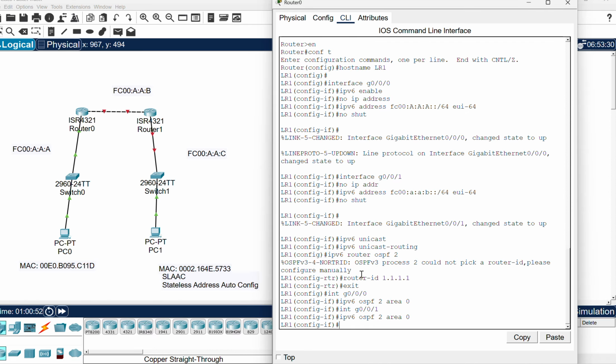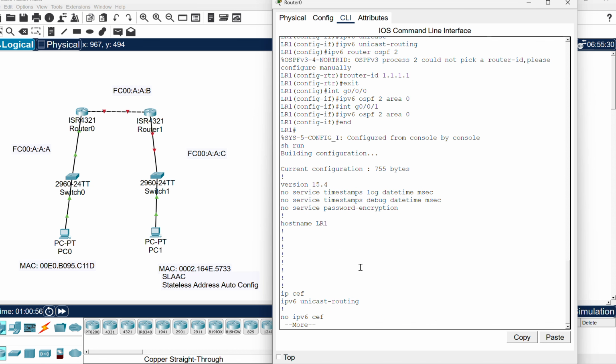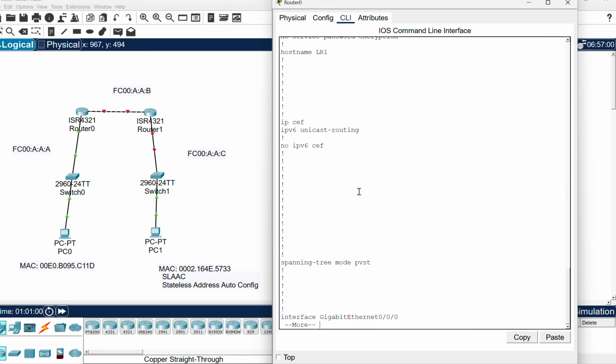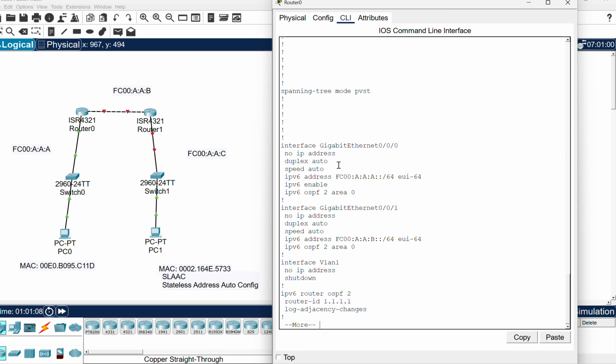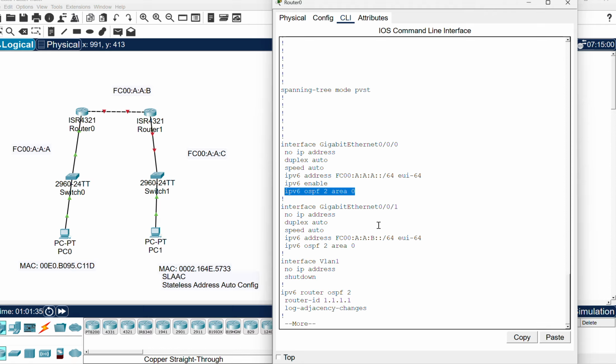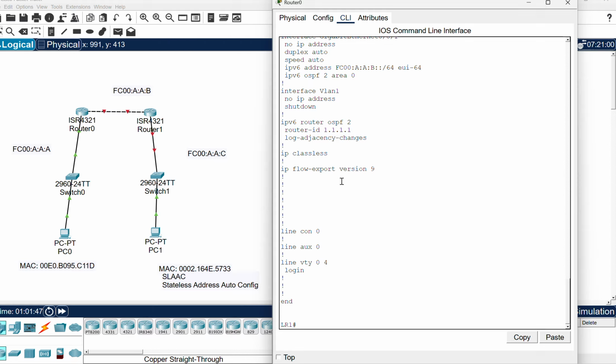So if I do a show run now, we will see that we are running IPv6 unicast routing right here. We also see our IPv6 address listed right there. We have our WAN interface there, and you'll see that both of these are running ipv6 ospf 2 area 0. So both of those are set up to run. We can also see in here that our router itself is set to run OSPF 2, and our router ID is 1.1.1.1. So all the changes that we put in there are listed in here.